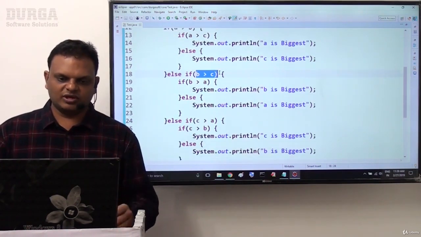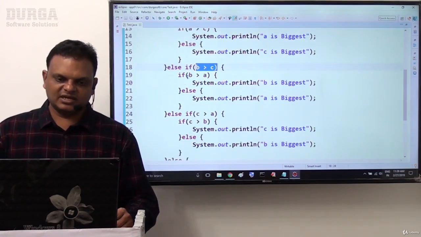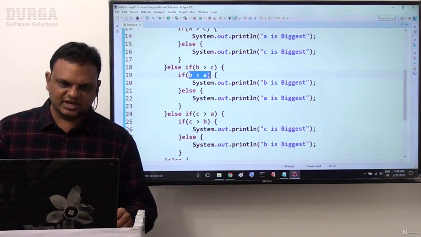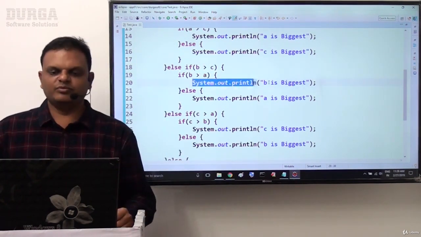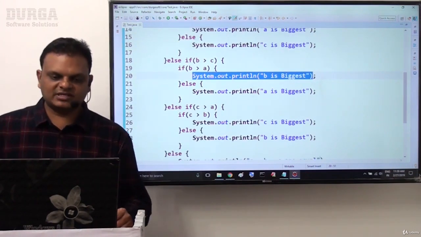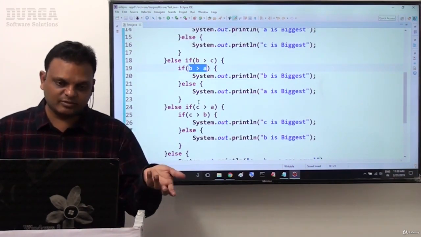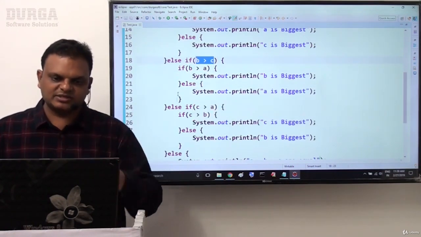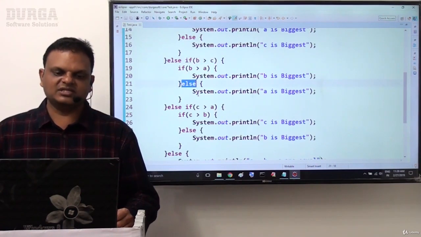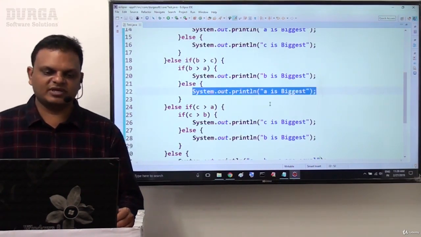Similarly, else if here B is greater than C, for example, already A is greater than B, that is wrong. Okay, B is greater than C, we compared this. Again here internally we compared B is greater than A. If B is greater than C and B is greater than A, B is greater than C and A, if it is a case now, B is biggest number. Okay, for example, if B is not greater than A, means that A is greater than B. For example, B already greater than C, now A is greater than B. It means that, what is the meaning of it now? Else part. So, A is biggest number. System.out.println of A is biggest.